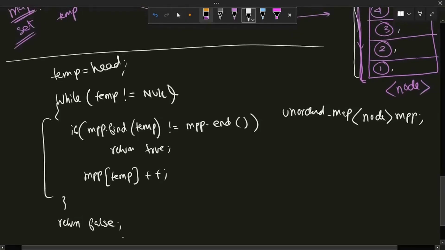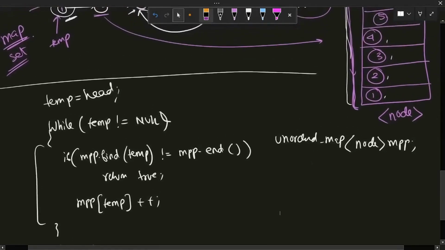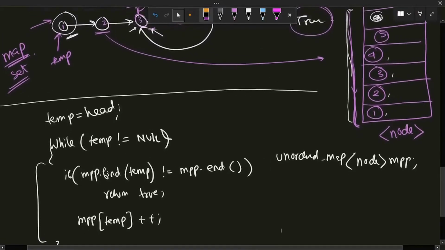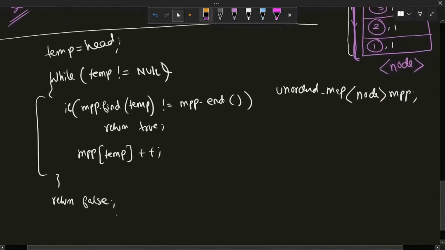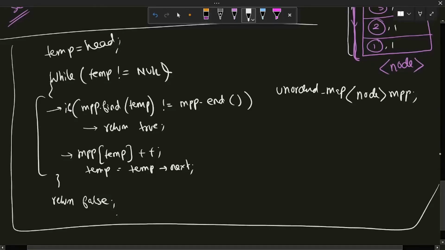You could write plus plus or put any constant value to it. The value does not matter, all that matters is the key. Plus plus simply means the default value was initially 0, so it will be 1. You push a node along with the value 1, 1, 1 and so on. We check if it is present or not, and if it is present, simply return true, else just push it into the map. After pushing it into the map, we need to shift the temp, so we'll write temp equals temp next. So this is our code for the brute force way of checking if a loop is present in a linked list or not.